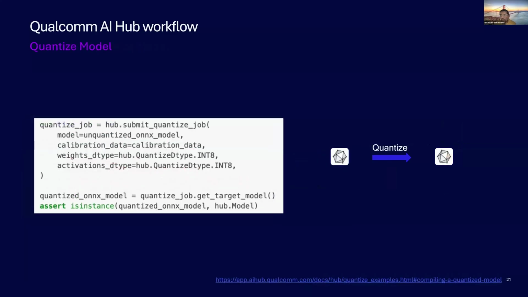Once you have an optimized model, you can optionally quantize it as well. This is one of the latest features that we recently launched. In some cases, you might want to quantize a model, for example, if you're targeting IoT use cases, and that's where quantizing a model comes in super handy.